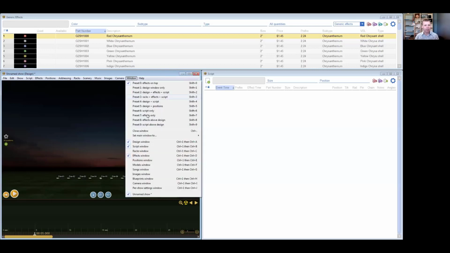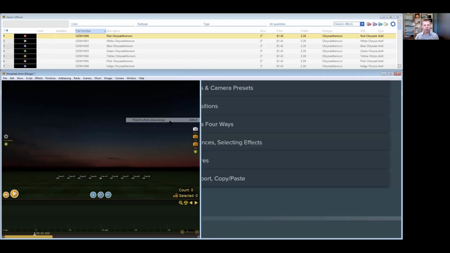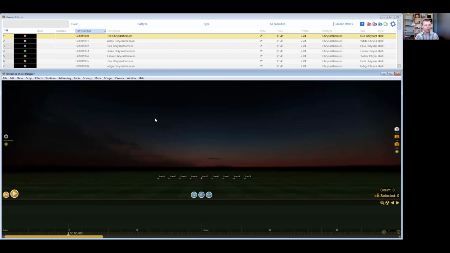We also have some of the layouts that are really close to Finale Business, which are effects above design and script above design. I'll go ahead and show you those. So here you can see this. If you're familiar with Finale Business or older software, this really closely mirrors it. So you have a really good panoramic view to design your show.